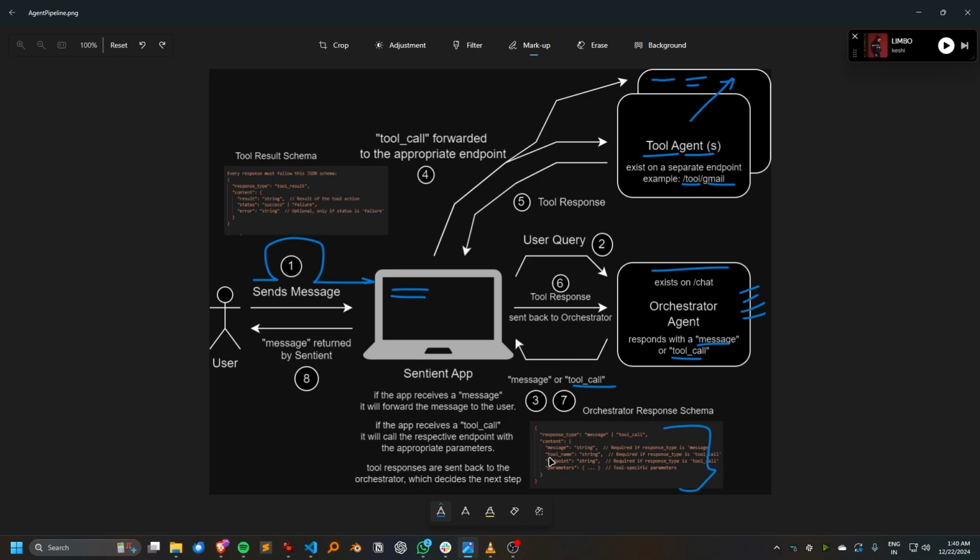And that response will contain the tool name, the endpoint where the tool exists, which will be something like /tool/Gmail, and the parameters that will be required. And the parameters that this Gmail tool agent will require will be sent here to the Electron app first. Then the Electron app will see that this message type is a tool call and it needs to call the specific endpoint. So it will make a call to that endpoint.